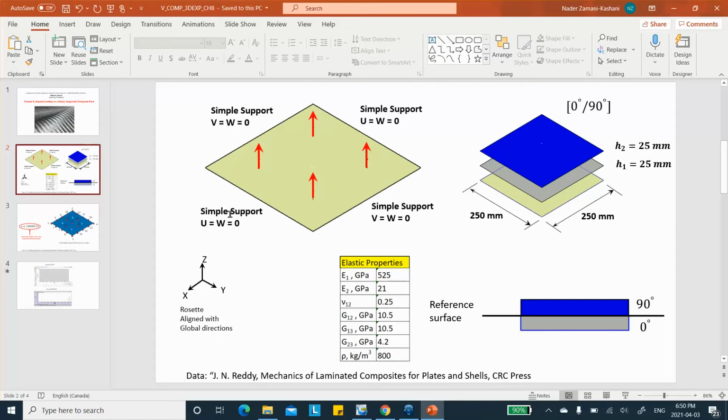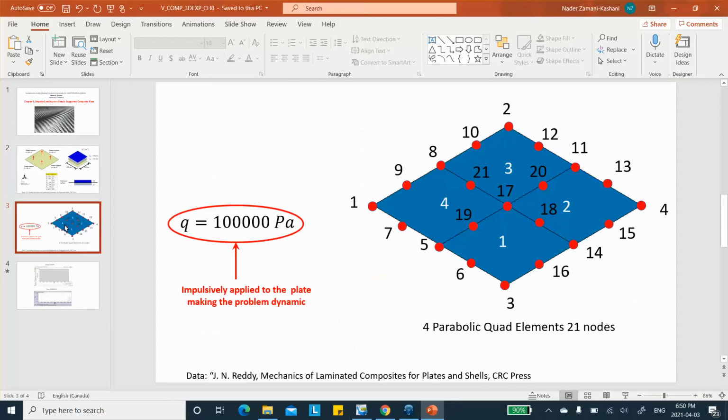Now, the material properties are given here, and this problem is taken out of the classical book of Reddy. And what we're going to do is we model this thing with a very coarse mesh, so basically only four elements, quadratic, parabolic each. And the only reason I do it like this is that I want to be able to compare it with some available literature, which was done with this kind of a mesh, okay?